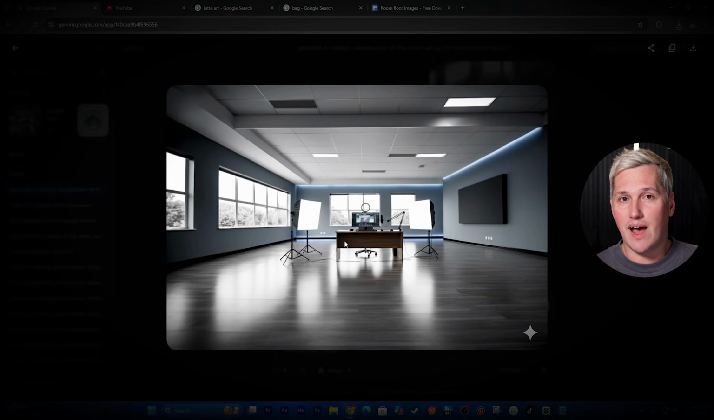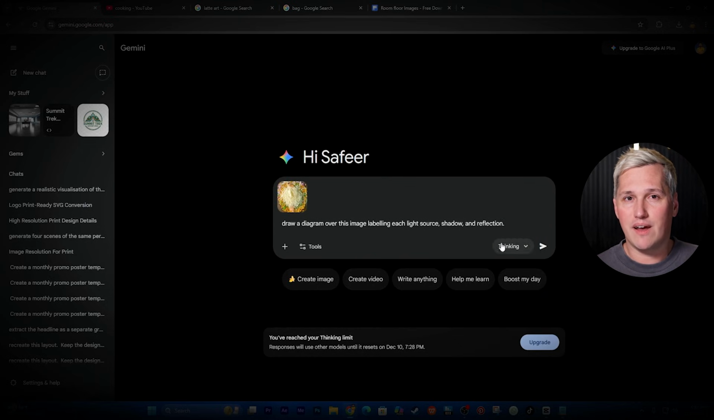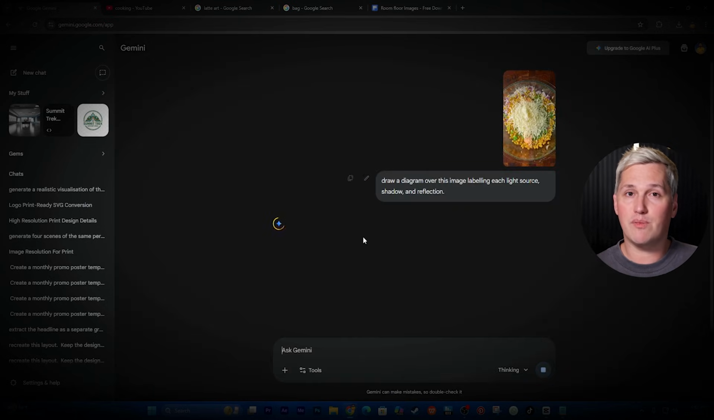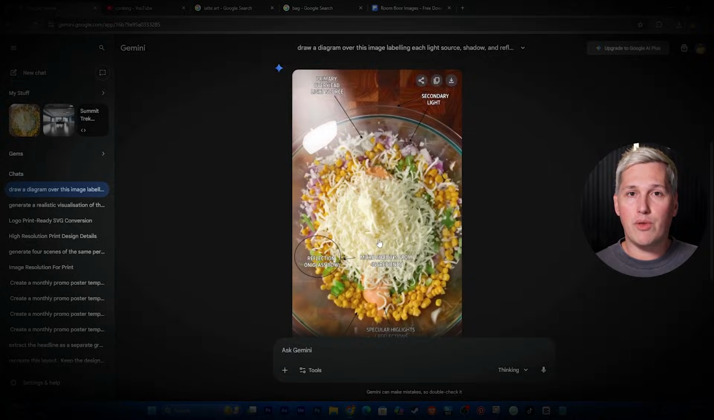You get a visual guide you can copy in real life, or you upload a photo from a cooking video and ask, draw a diagram over this image labeling each light source, shadow, and reflection. Now you are learning cinematography from your favorite creators visually. You can do the same for sports tactics, classroom layouts, anything with physical space.